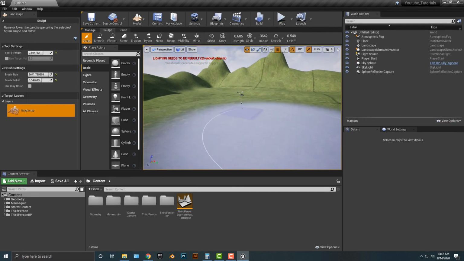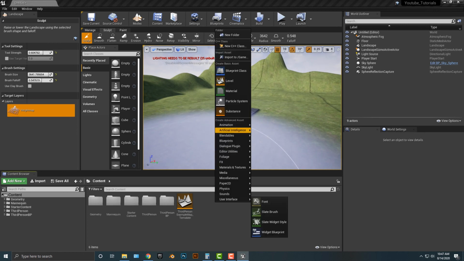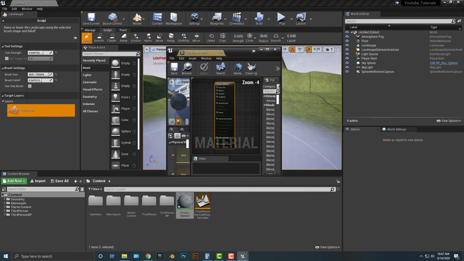So nevertheless, let's go ahead and add in our terrain material. So how do we do that? Well, what I'm going to do is go to material. I'm going to type in terrain material. And let's hop right into that.